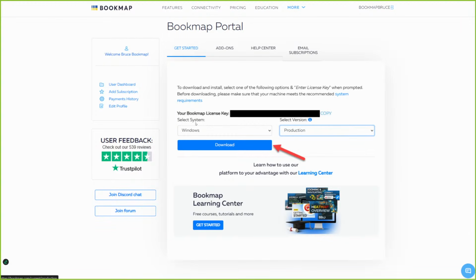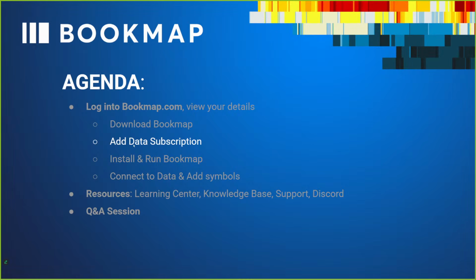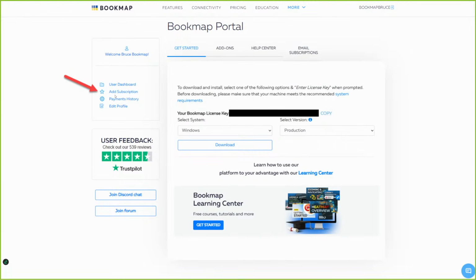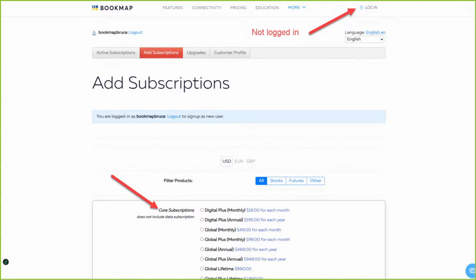Okay, so as it's downloading, let's go through and add a subscription. I'll show you how. You're going to add a data subscription, so go to add data up here, and click on that link. Now, if you see a page like this, there are two different things that may be going on. Number one is you're not logged in. And you'll see the core subscriptions down here, Digital Plus, Global Plus, etc.